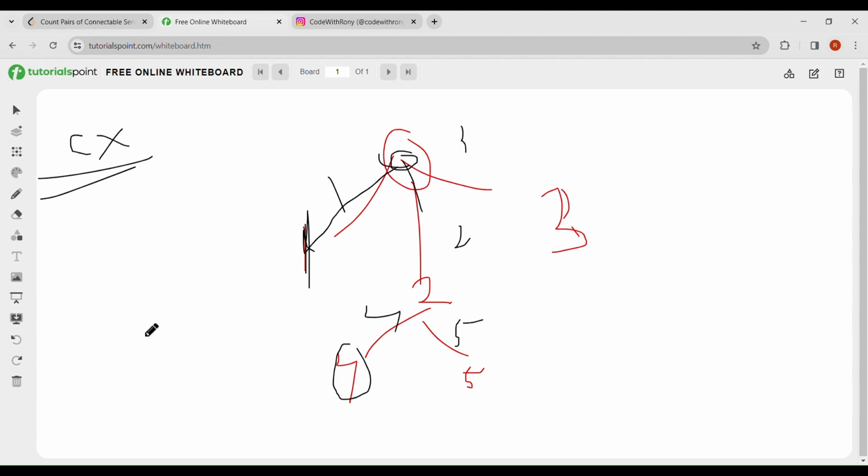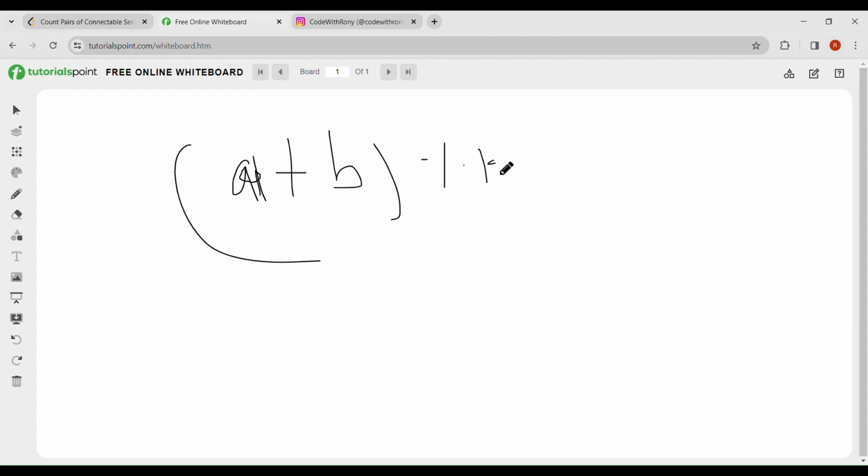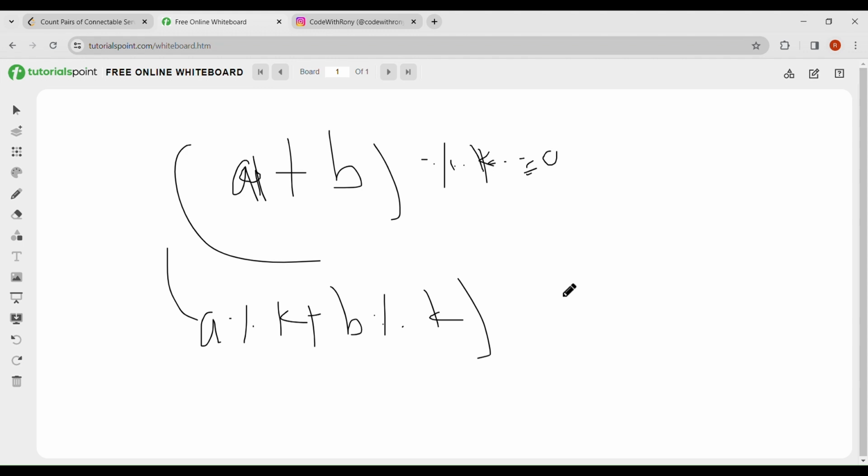So for that I will explain one concept. Suppose (A plus B) remainder k equals 0, and suppose we take A percent k. We will just modify this one. So at the end this will be (A percent k plus B percent k), and this whole percent k.